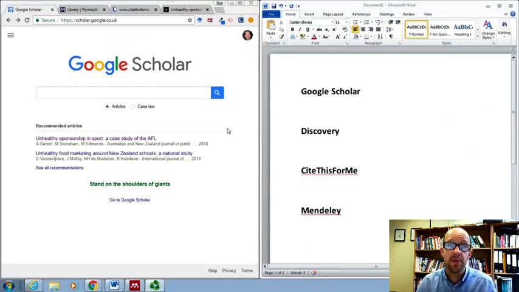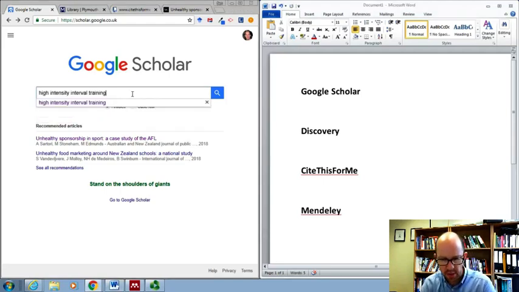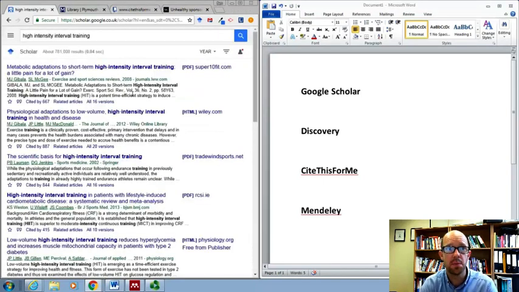So here on the screen, you will see my Google Scholar is open on the left, and you see I have a Word document all ready here to receive some citations. So what I'm going to do is search in the search bar of Google Scholar, which I'm sure many of you are familiar with. What less people seem to be familiar with is this cite function below.